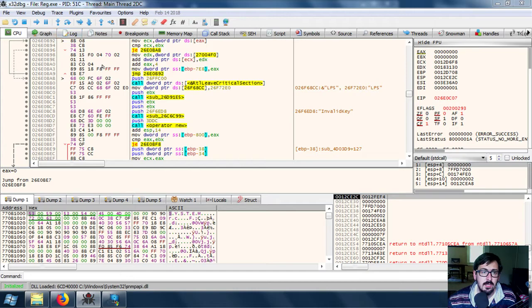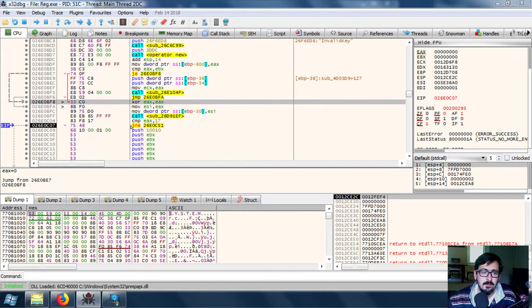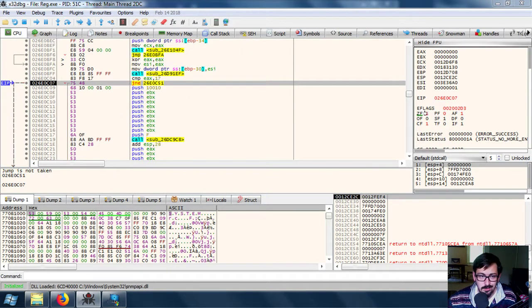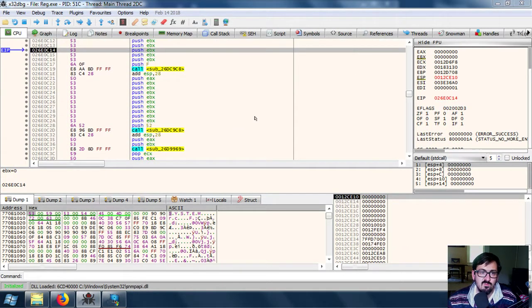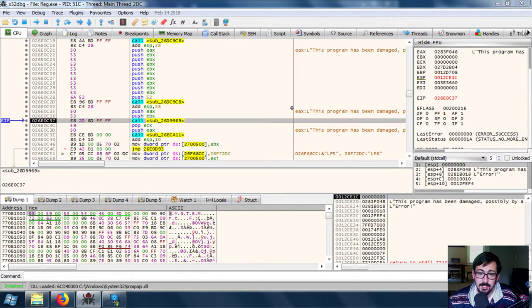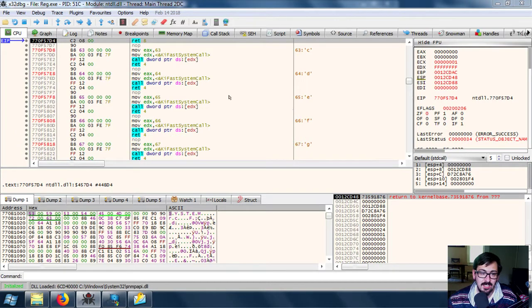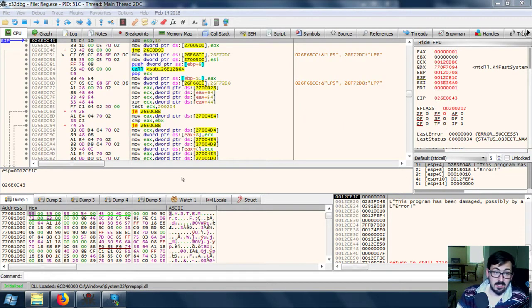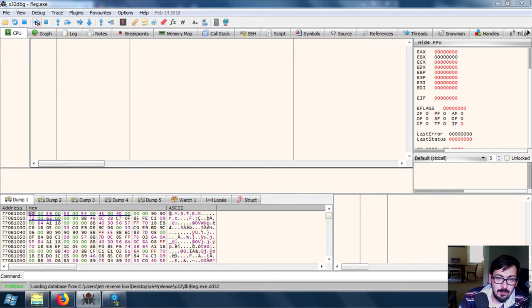Okay. Where am I at? I'm here. Invalid key. It's gonna do this. What if we just don't take this? What if we just don't take that? Error. This program has been damaged. Wow. Okay, so it's unpacking itself. Let's do this one more time.